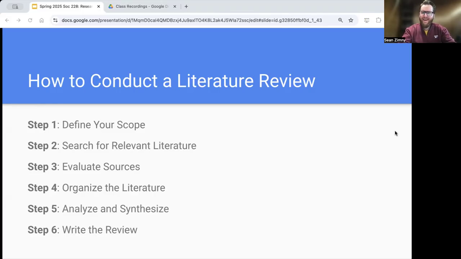Step number five, analyze and synthesize. So compare and contrast the findings across the studies you're looking at. Highlight trends, commonalities, and disagreements, and identify gaps or areas where further research is needed. And number six, write the review.